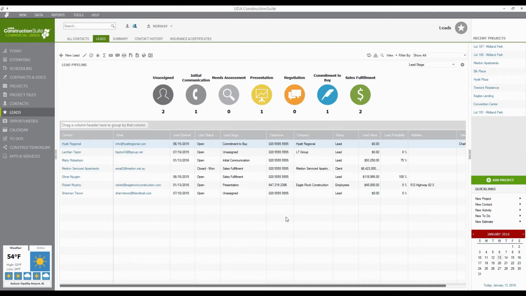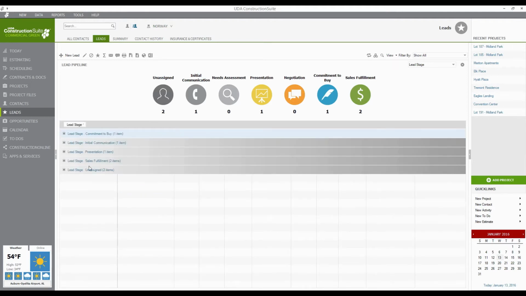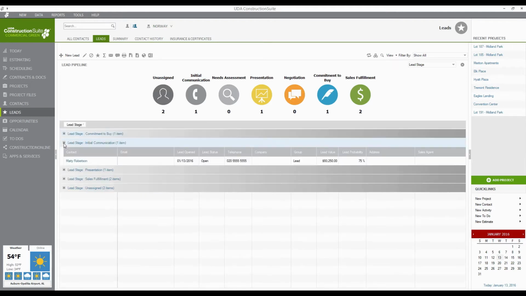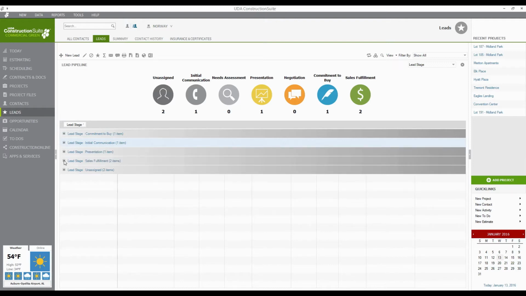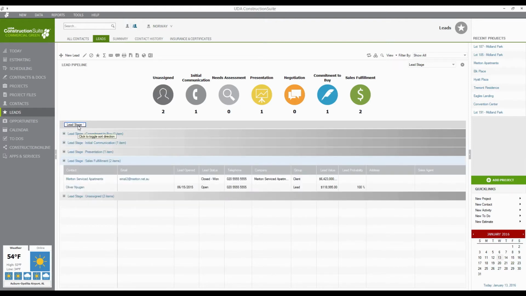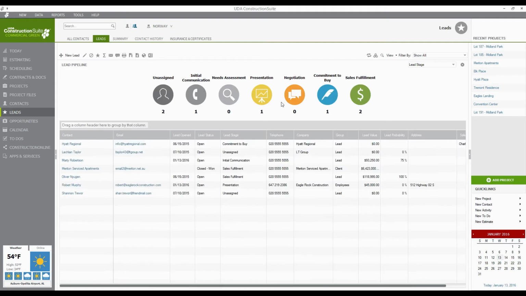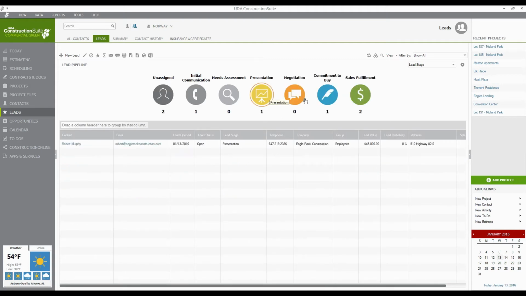With this, you can group by the lead stage, you can group by the status. So if I throw this up here under lead stage, you'll see that it breaks it down, and I can very quickly see those in initial communication, those in the sales fulfillment, etc. This was probably a bad example because we also have the bubble filters at the top that do exactly that as well if you click on them.